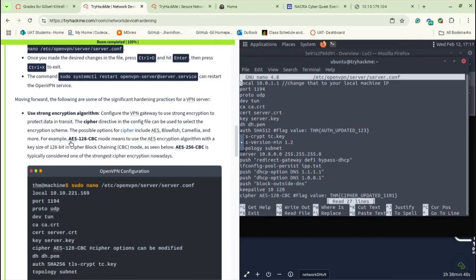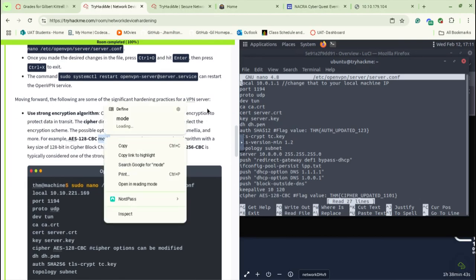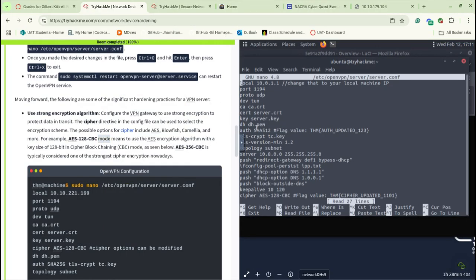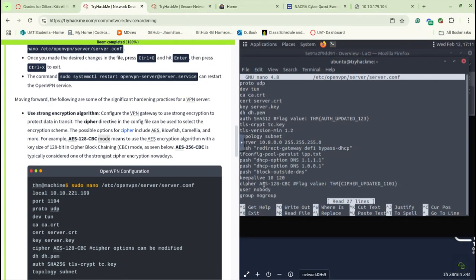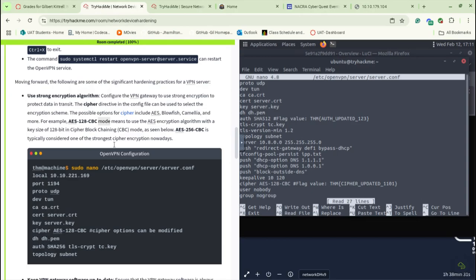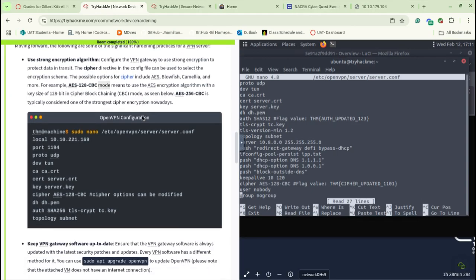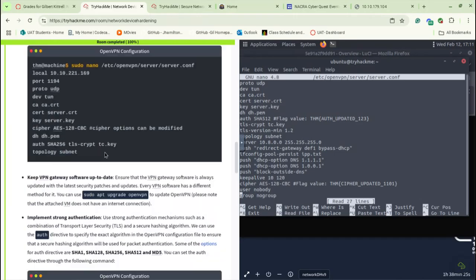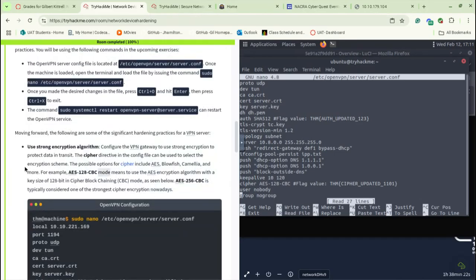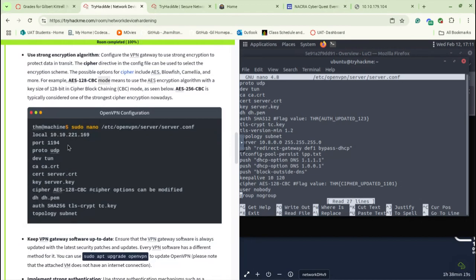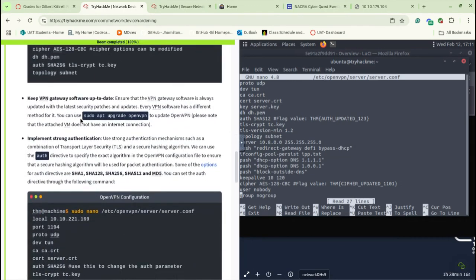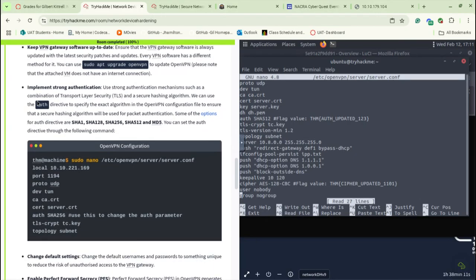So let's see, this one's showing an AES 128 CBC. I think I may have changed that earlier. AES 128 CBC. Yeah, I think it did. So this goes over, once you pull that up, kind of what you're looking at. It shows what a strong encryption algorithm is. And then it also shows you how to update your VPN. It also goes through the auth side of things, so it shows the different types of them.